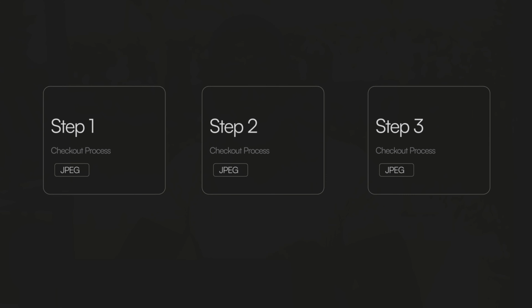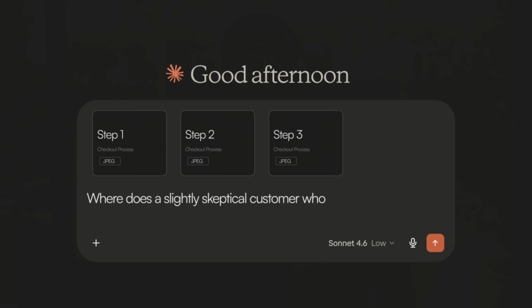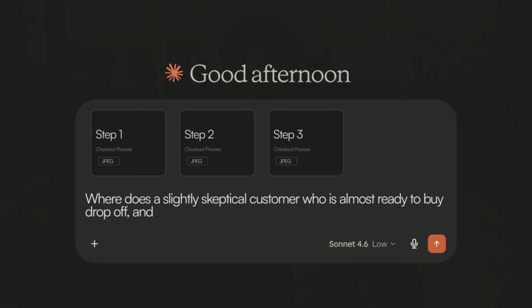You just run through your own checkout process, take a screenshot of every single step, paste them into Claude, and then you want to ask, where does a slightly skeptical customer who is almost ready to buy drop off, and why does this happen? When we look at multiple stores, the findings usually follow a very clear and frustrating pattern.